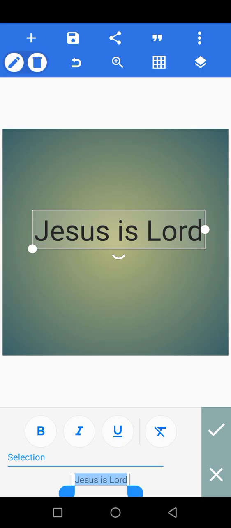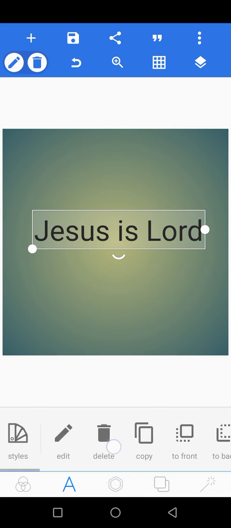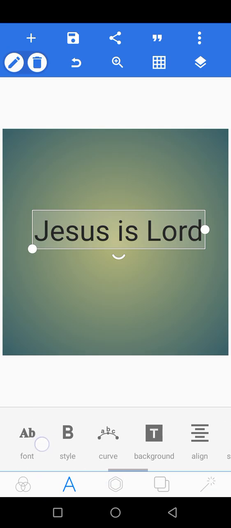So that's the function. For bold, you tap on the B. For italics, you tap on the I. And to underline, you tap on this. So that's it. And if you want to undo it, you either tap on this or you tap on this. All right, so that is it. Let's move to the next one.